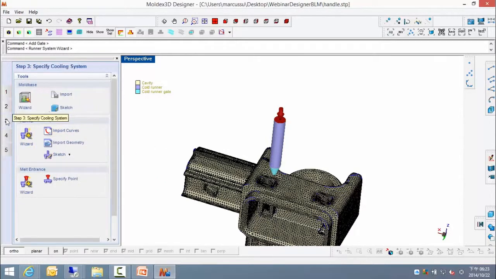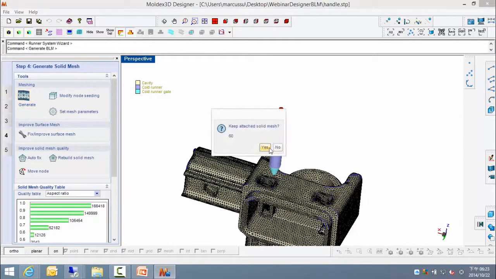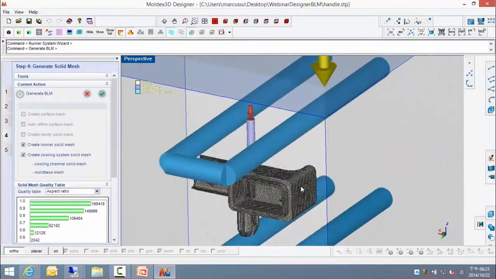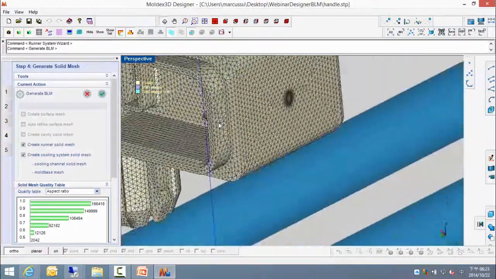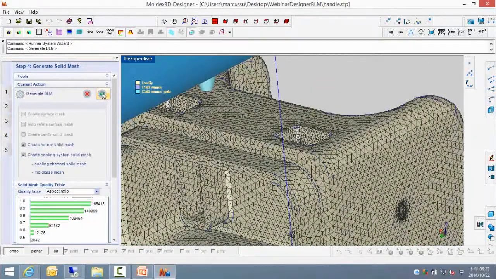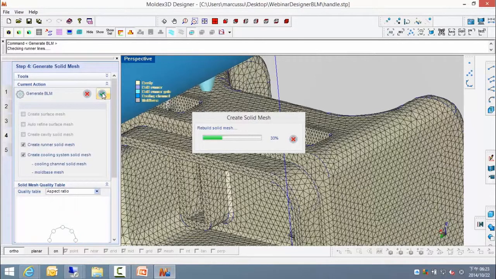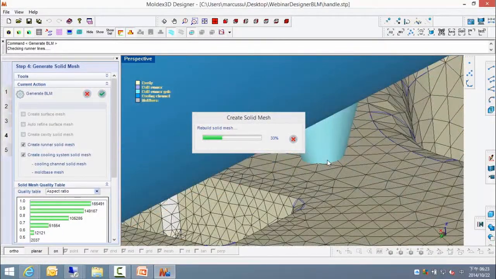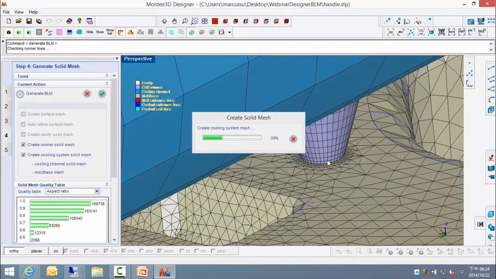We are showing this because we want to let you know how easy it is to alter your design, to make changes, and the software will generate the new runner solid mesh, and we will also run the cooling channels in this one as well. So you can see that the software removed the refinement on the right side on the wall, and it will create a new refinement around the new gate, and it will generate the runner solid mesh and the cooling channels and also the mold base.